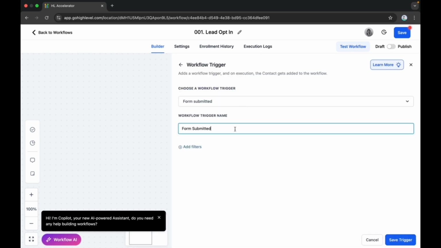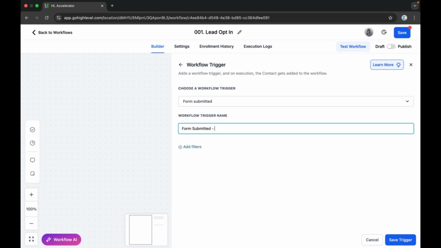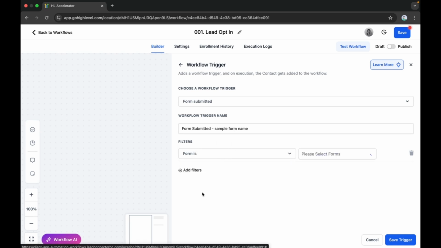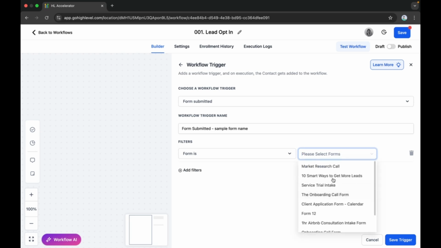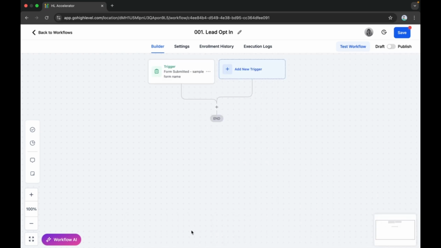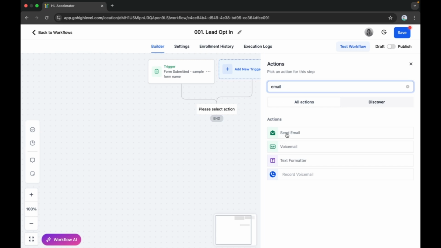Here, you want to name your workflow trigger name with form submitted and then what's the name of the form. And then here, click on add filter. And then on the drop down, choose form is. So here on this example, choose the specific form that you use on your opt-in page. So here we will be just using a form and then click on save trigger. And then how lead opt-in usually works is that when a lead opted into your funnel page, they will be getting an immediate email coming from you. So here, click on plus icon and then type in email here and then click on send email.